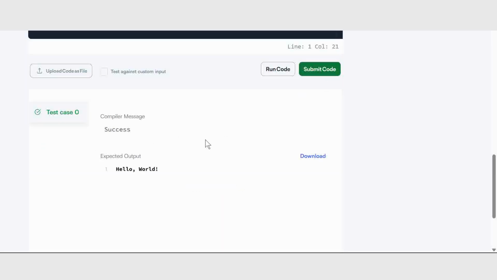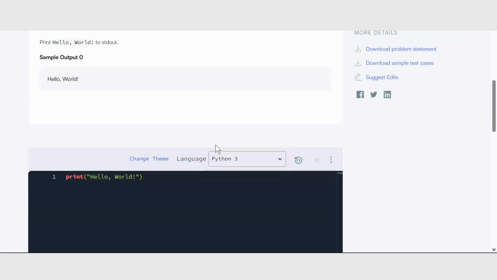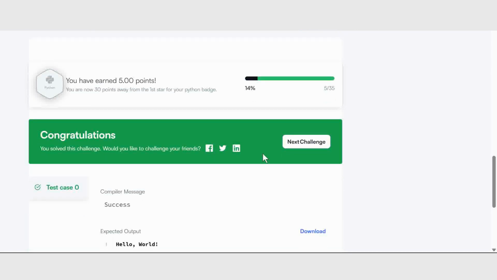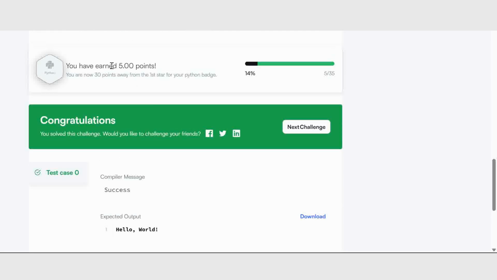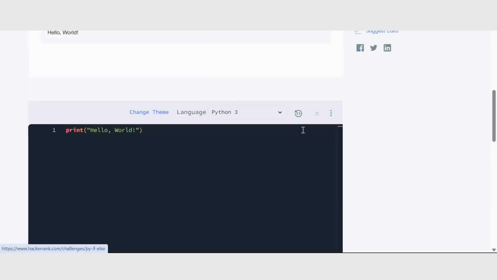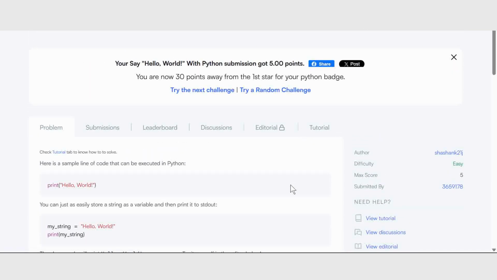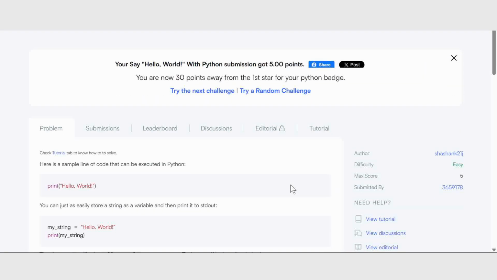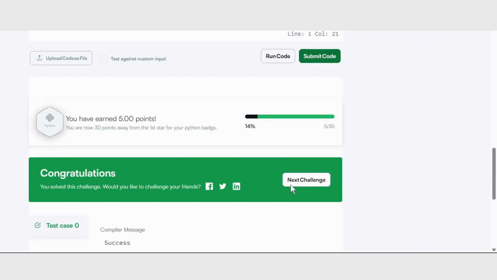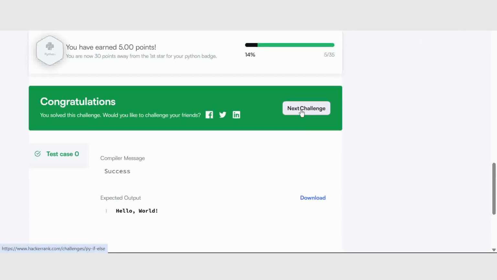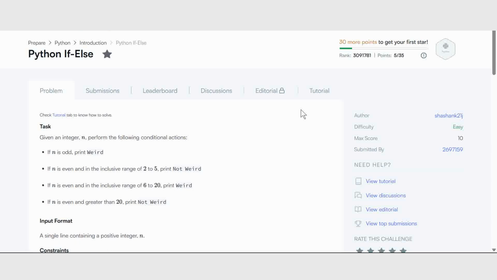Then they run the test cases, and if it passes, it will say congratulations, that's it. It will also show that you earned the points, and then you can go to the next challenge from here. This is how a problem will come up on the HackerRank portal, and after successfully completing the program, you can go to the next challenge like this. Click on this, and you come to the next challenge. The next challenge is Python If-Else.